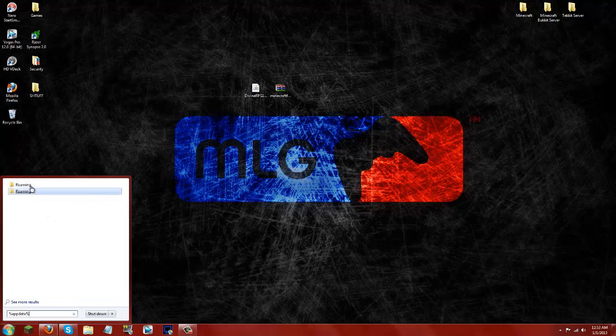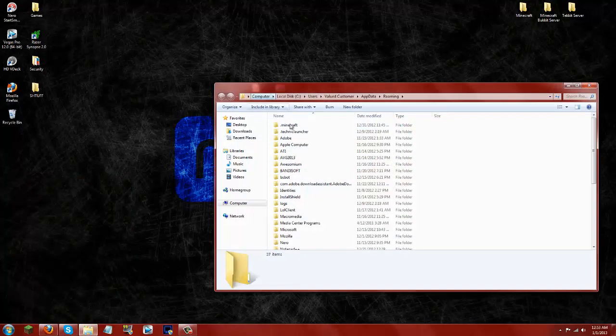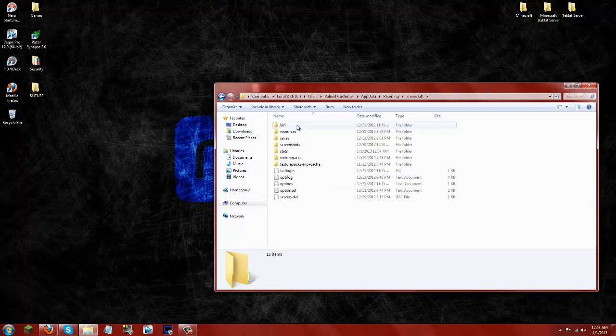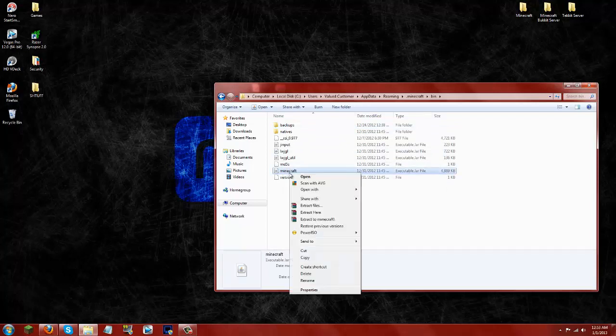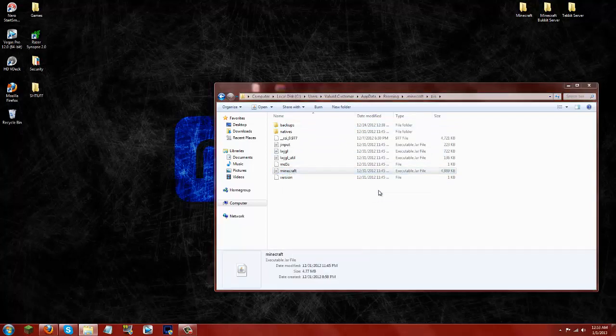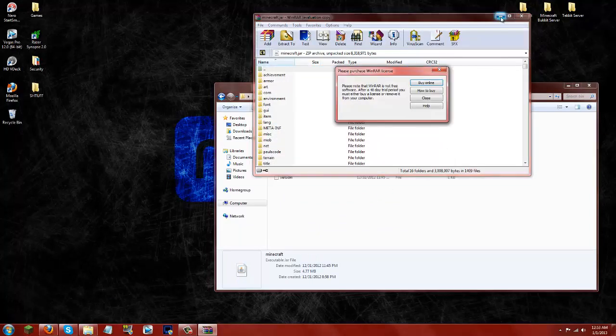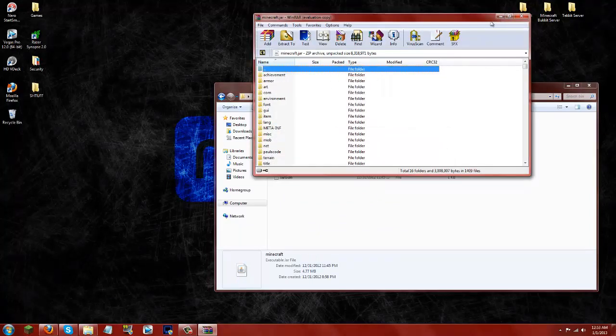You should only have one roaming folder. I don't know why I have two, but just click your roaming folder. Then open up your .minecraft, and then open up bin. In here you should see a Minecraft jar file. Right click that and open with WinRAR. If you don't have the option to open it with WinRAR, that's probably because you don't have it, so there will be a link in the description to download that if you need to.